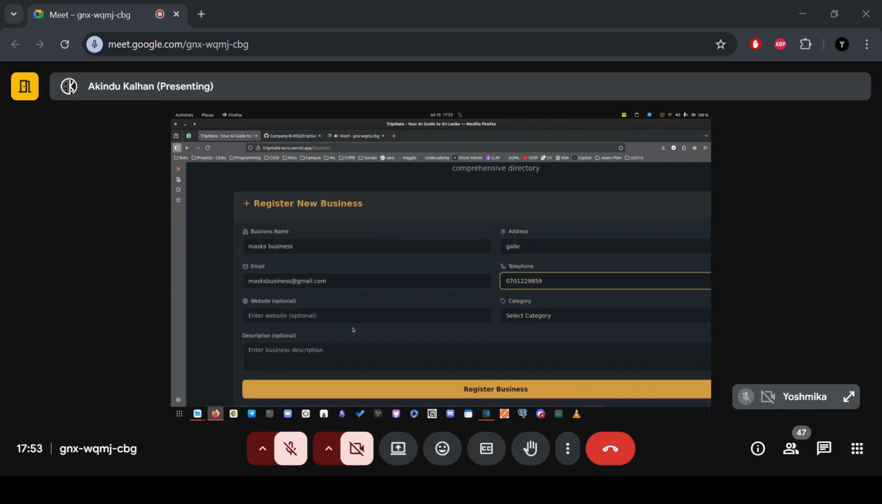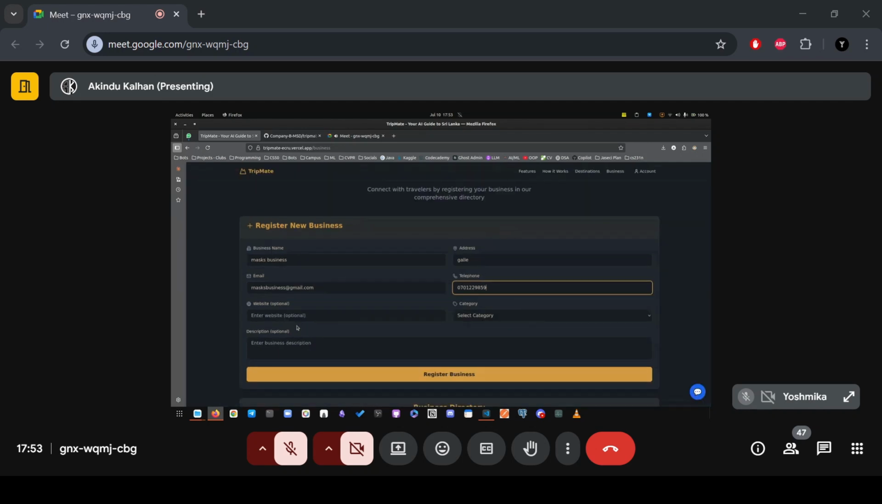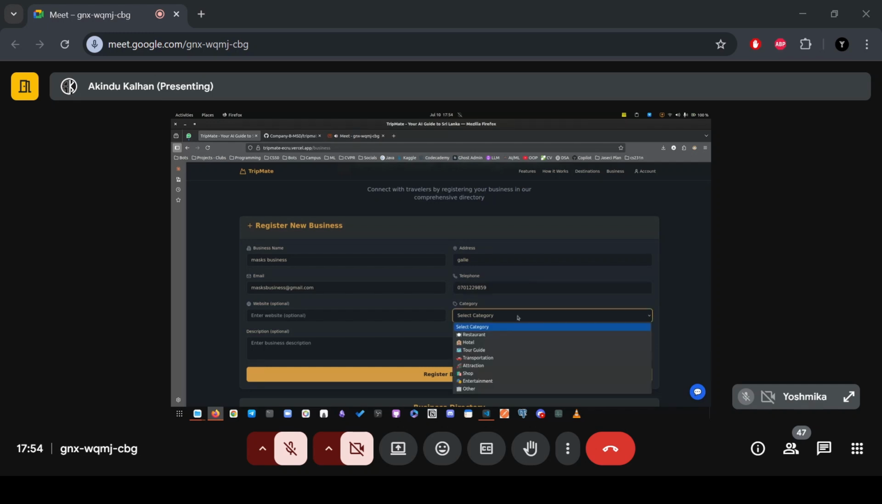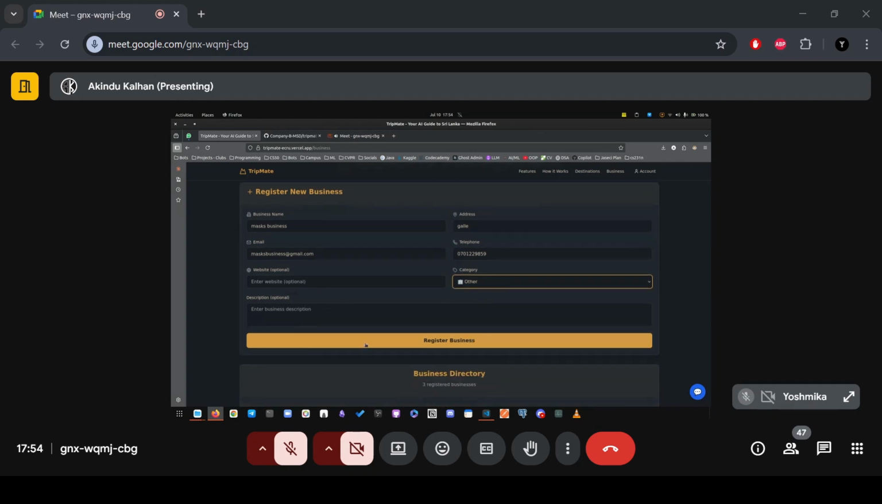If you want, you can add your website to the business. What happens is when you register your business, the tourists can directly see it on the map, so they can visit your business if they like. This provides a very good opportunity for local businesses. You can select the category here, so I will select other. I'll add a description and register my business.